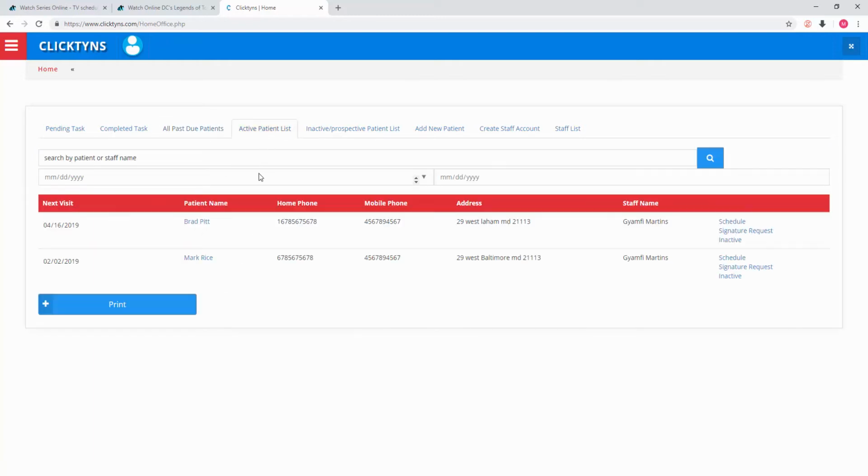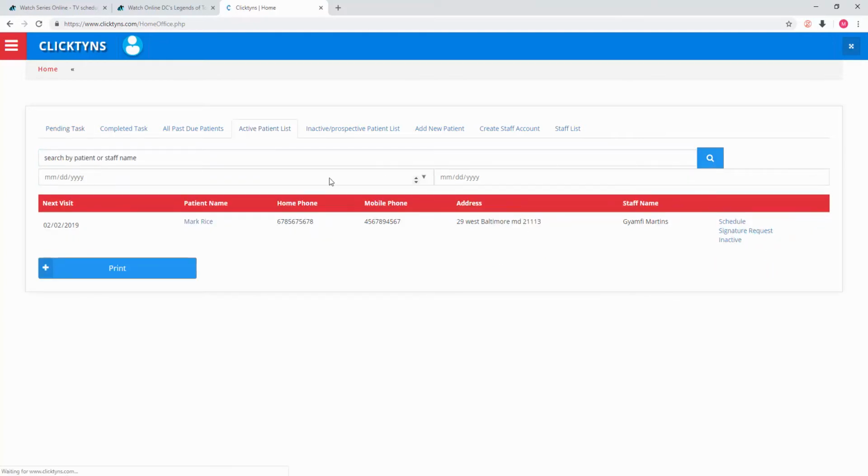And then we have the active patient list. With the active patient list, we're just going to go over some of the functions here. This lists all the active patients that you're working with. In this section, you can search for a patient by the first or the last name. So here we could go ahead and get the patient you want to work with.